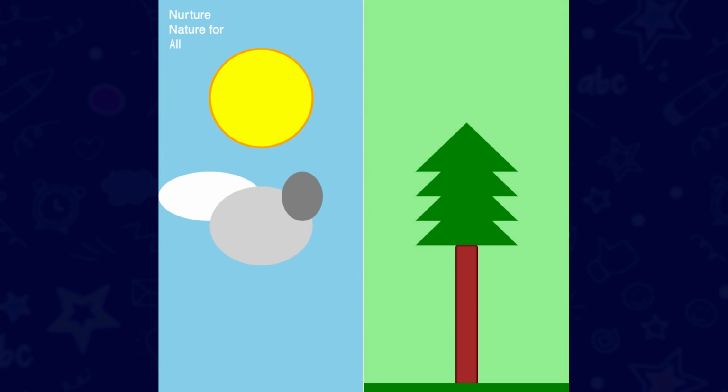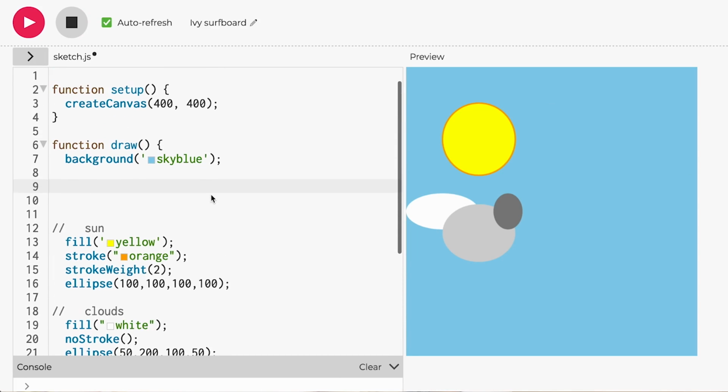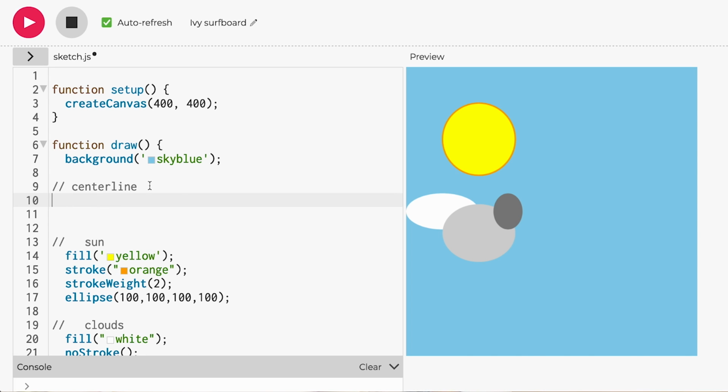So in the reference art we looked at together earlier, there's a center line. We're now gonna create that center line. To do that, we'll go below my background function and label center line. I want the border to be beige and the thickness to be 2.